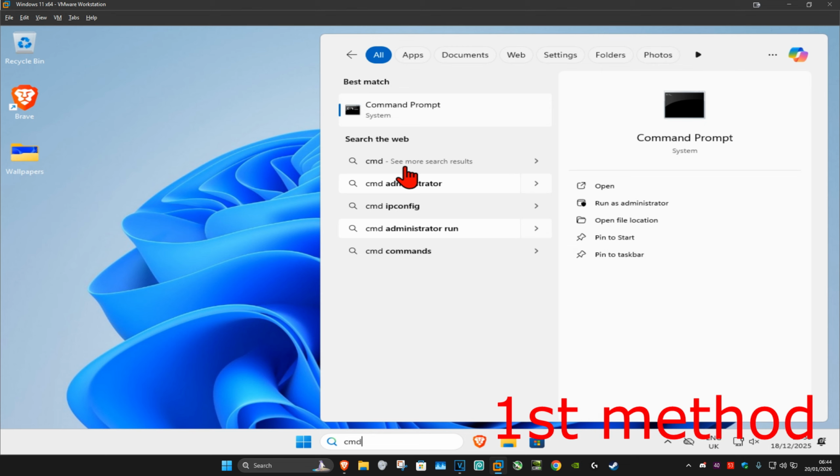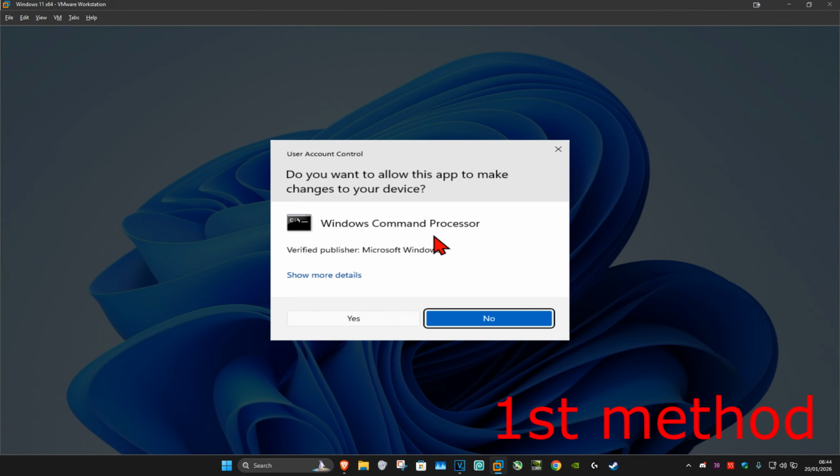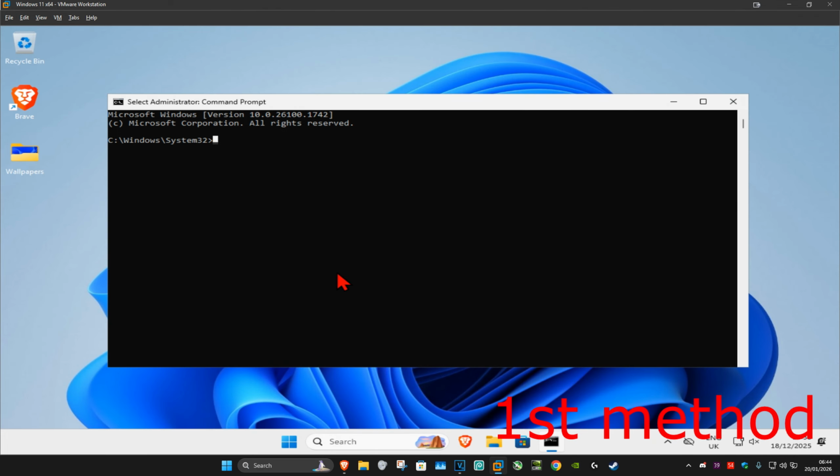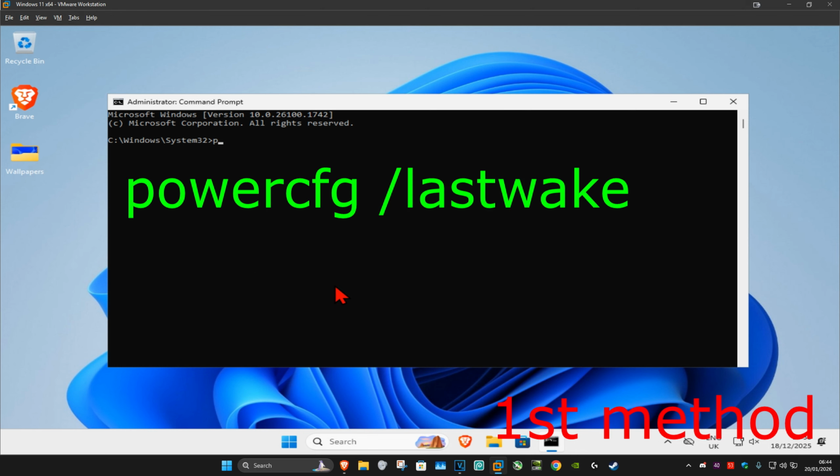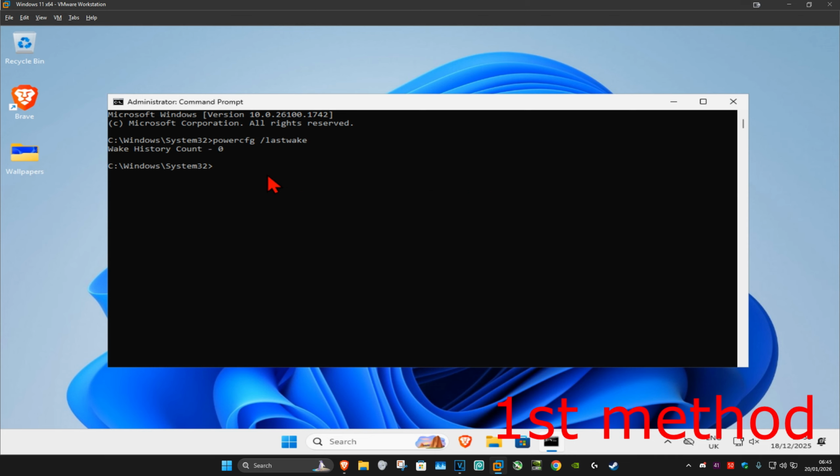So guys, for the first method, you want to go to search and type in CMD. Now you want to run it as administrator and then click on yes. And now once you run this, you want to type in powercfg /lastwake and then click on enter. It's now going to be showing the last thing that woke up your computer.